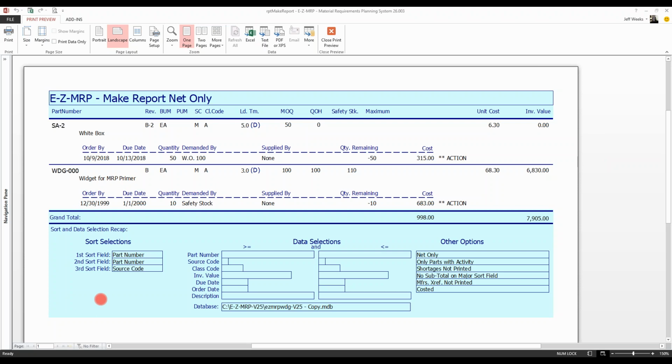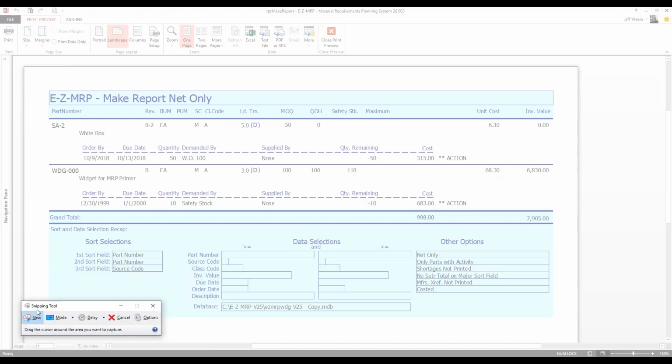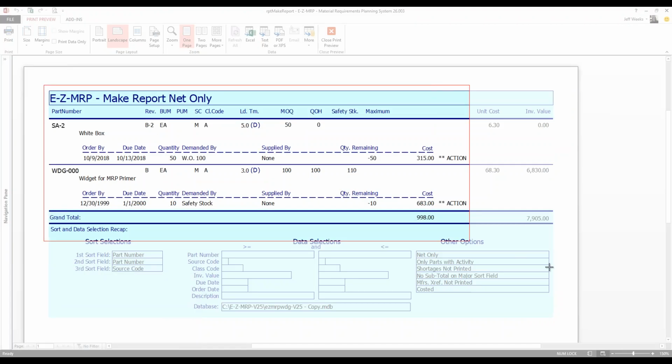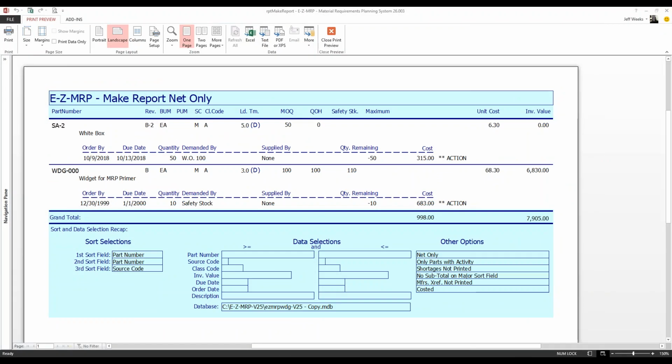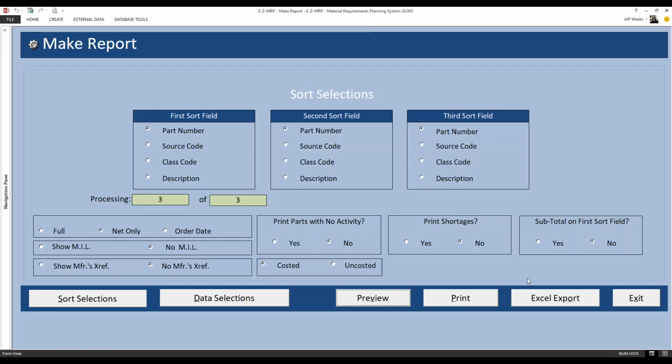So I'm going to make a copy, or print it, or set it up on my other monitor. But I want to save my Make Report, because my Make Report is going to tell me what I need to do in my supply side.